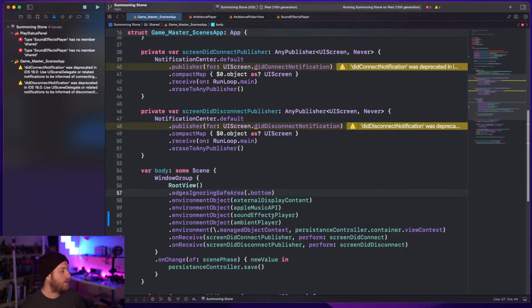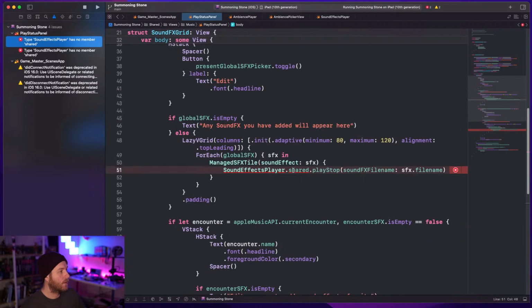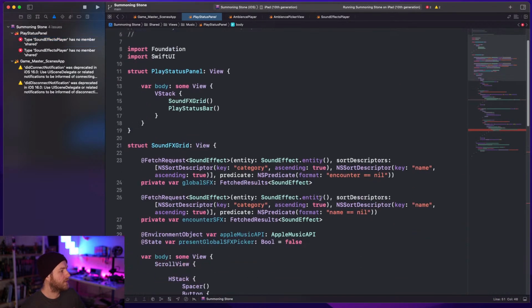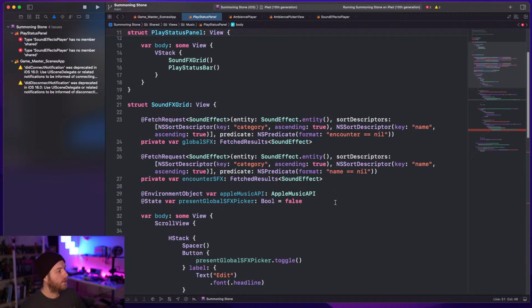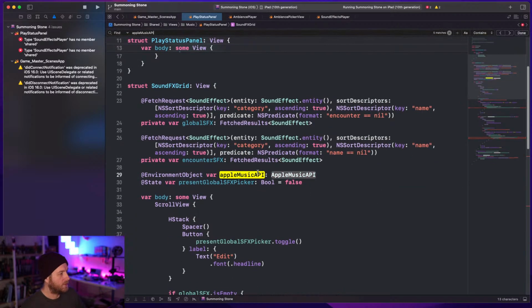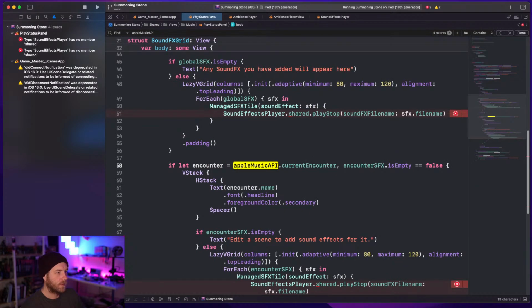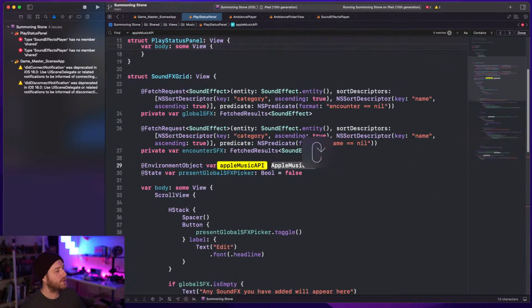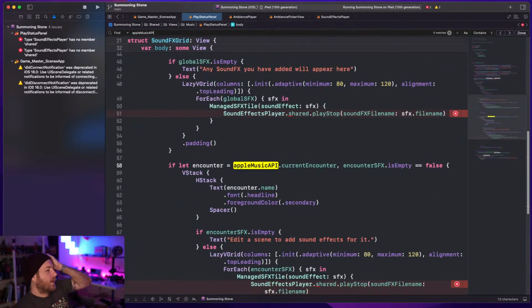So we've got the ambient player done. The next thing we do need to do that for is the sound effects player. And on this file, we've got the sound effects grid. And I wonder why we've got this music API thing passed through. That's interesting. Oh, we're using that for the currently selected encounter. Interesting. I feel like this here should be separate from the music API.